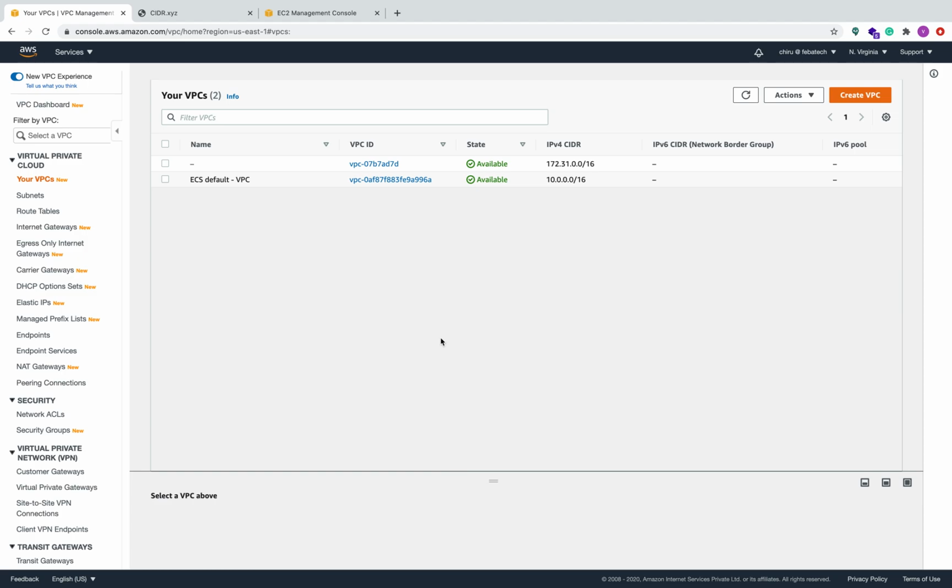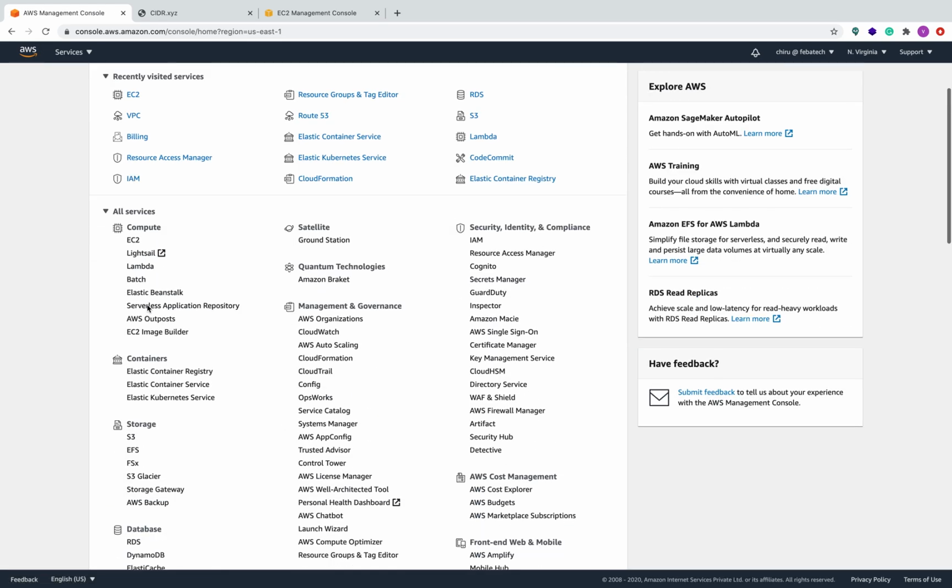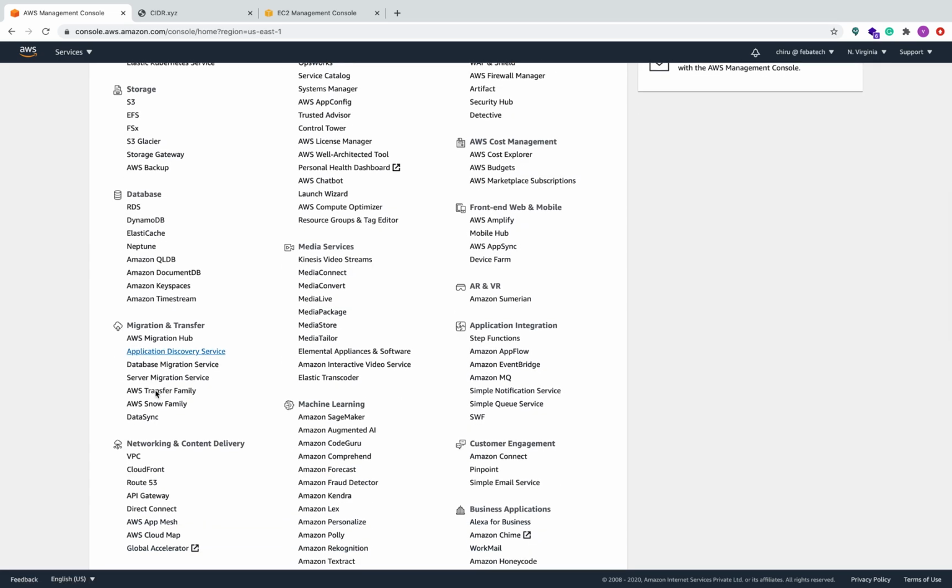Hi everyone. Today we are talking about VPC, Virtual Private Cloud, one of the most important concepts in networking in AWS. Let's get into the VPC. You can click on the AWS under networking and content delivery. You can find the VPC.